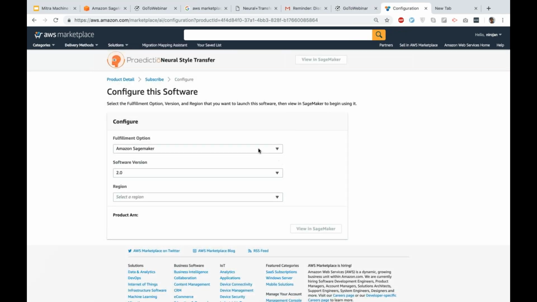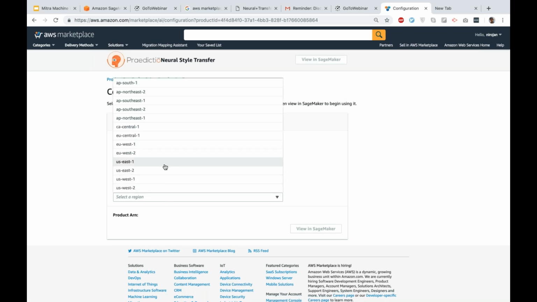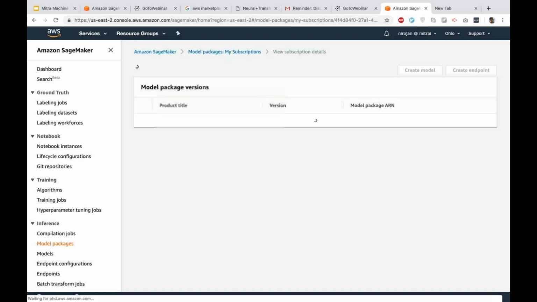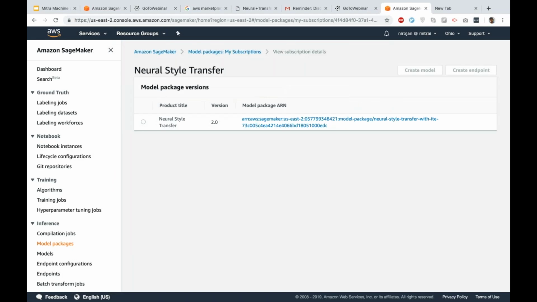On this configure page, you have to fill in three options. The fulfillment option by default is Amazon SageMaker, which is fine, and the software version is 2.0. For the region, I will select US East 2 for this demonstration purpose. If you want to select any other, it's fine. We can view this in SageMaker. So this will be redirected to Amazon SageMaker in your AWS console.